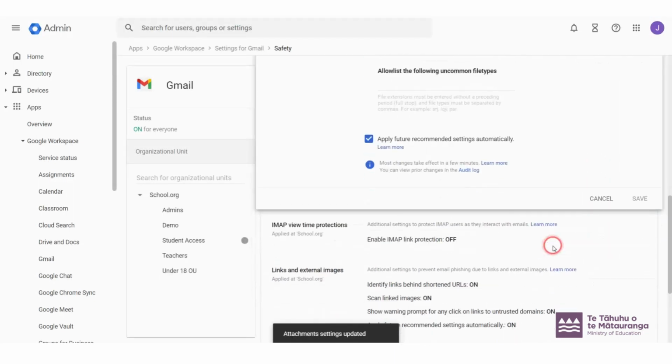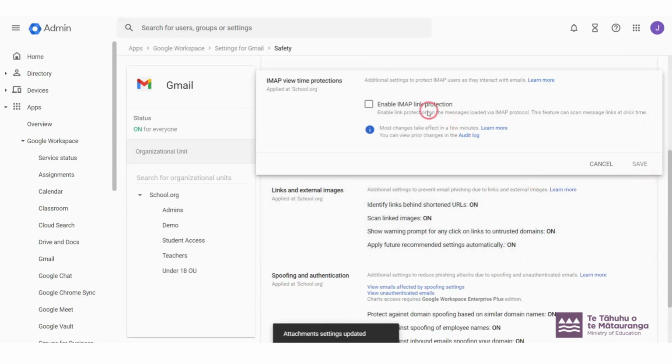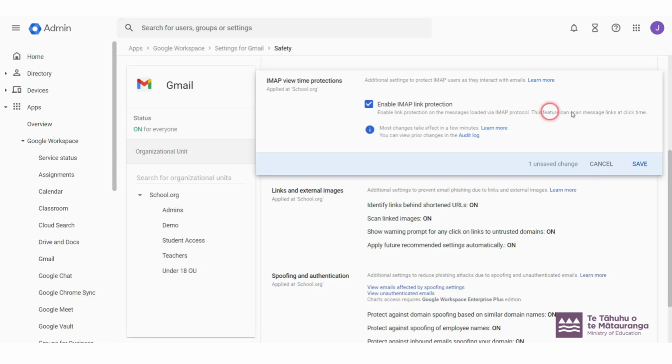We'll jump to the next section and again select Edit and enable IMAP link protection. It may not be relevant for you as you may have already disabled IMAP, but in all cases it's a good procedure to enable all security benefits in case they're used in the future.